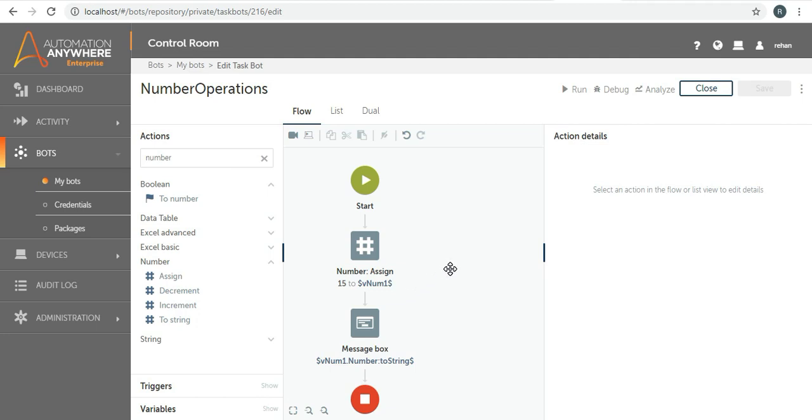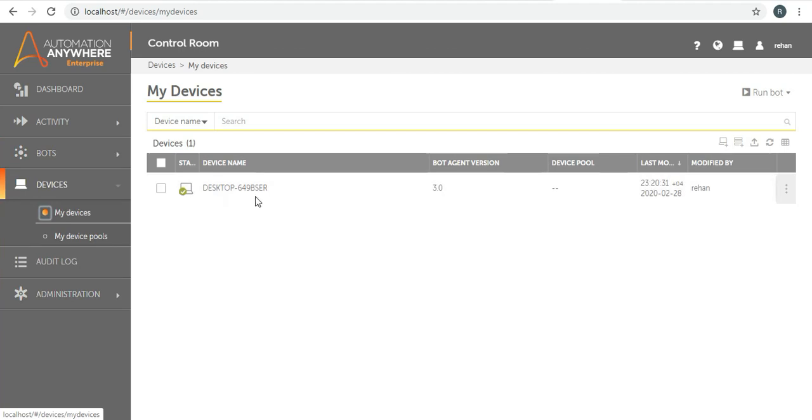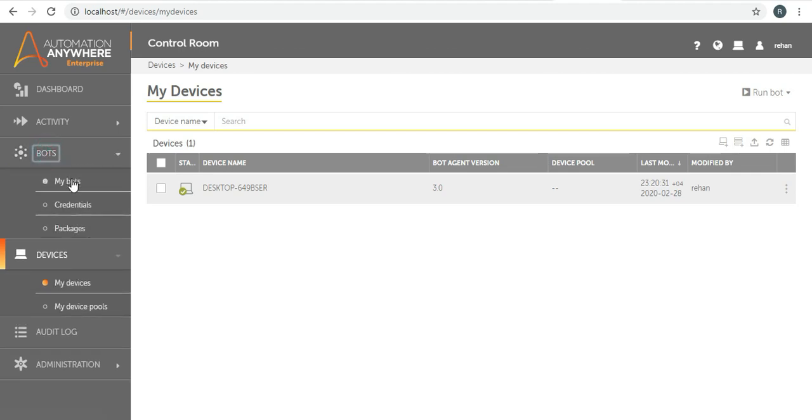Sometimes it may not run. The reason is that if you go to the my devices page, sometimes the device gets disconnected. If it is not showing your own desktop as a connected device, you can just delete this and reconnect it. How can you reconnect it? Just delete this and restart your bot services for the agent. It will get connected again. Okay, let's get back to my bot.